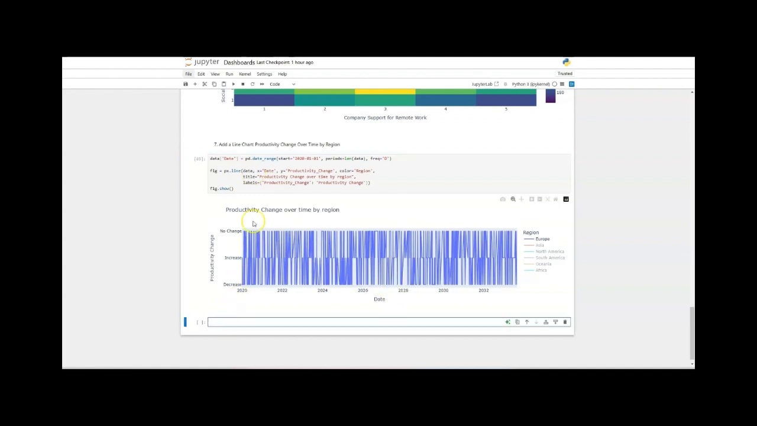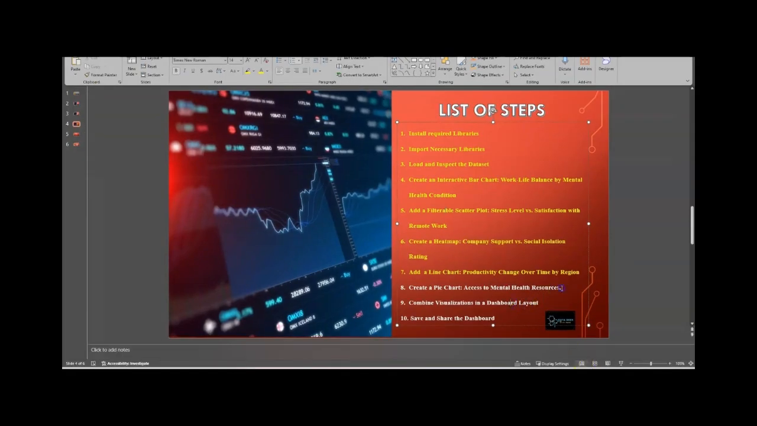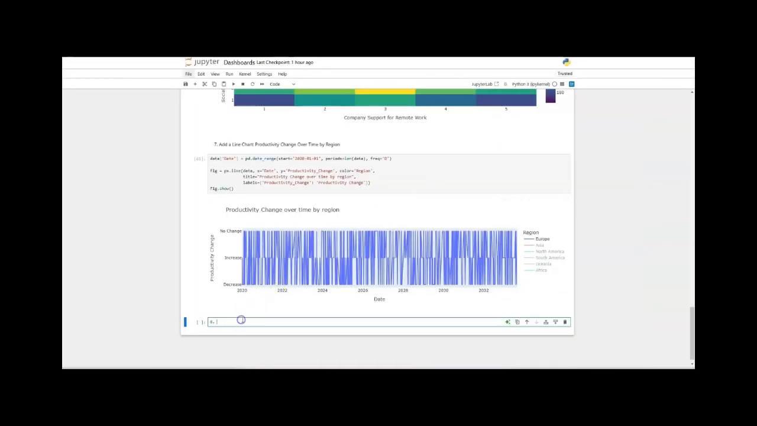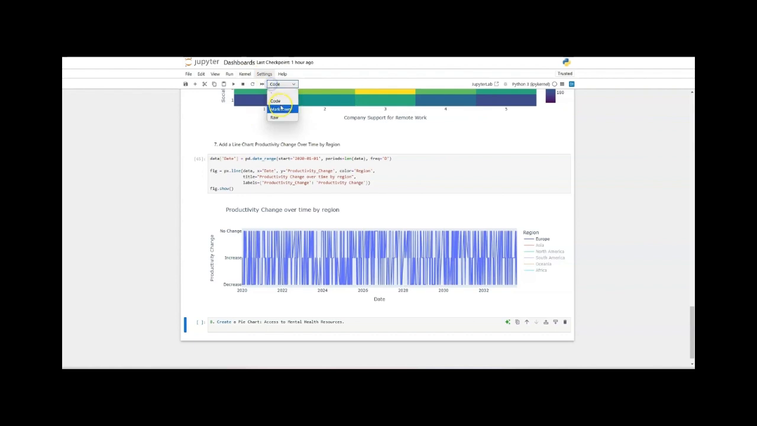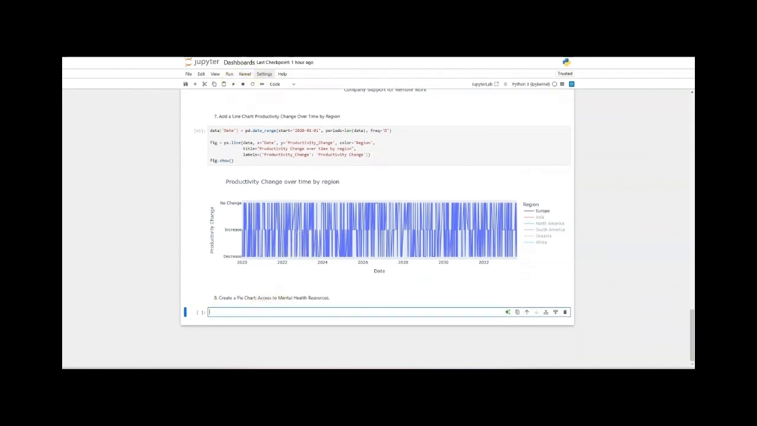So now we will go ahead and go on to number 8 of our steps. We will create a pie chart, and I will do that as a markdown. This pie chart will show the distribution of employees without access to mental health resources. So we will go ahead and do that now. Starting with fig.px.pie, and then our data set name, which is data.